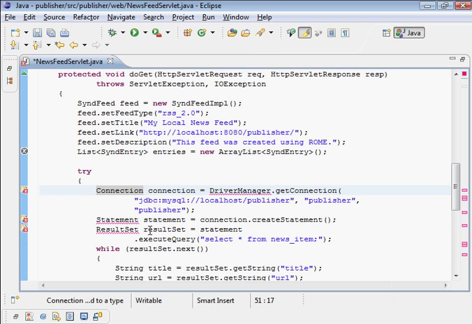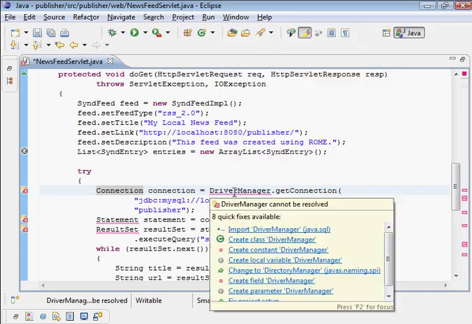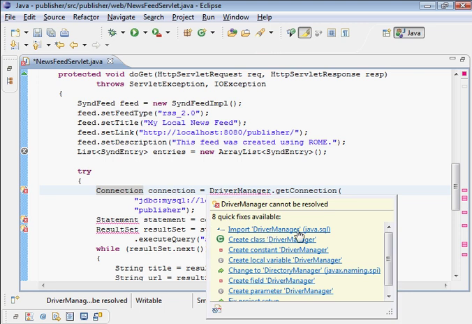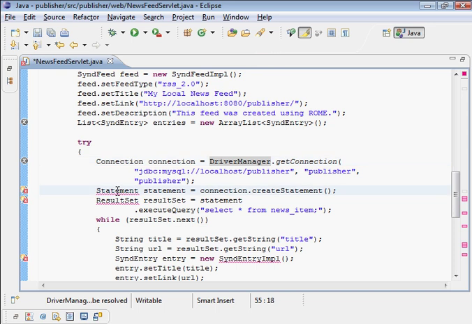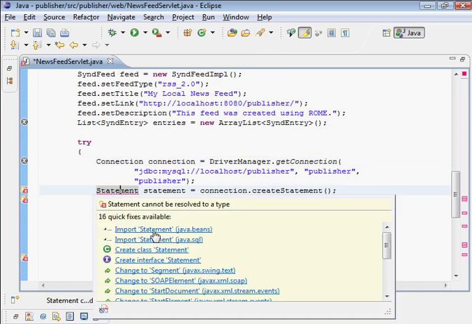So let's go ahead and pick that. And the DriverManager, it's the same thing. Import DriverManager. This is correct. Statement. There's an awful lot of this to do. Import Statement. java.beans. No. Import Statement. java.sql. Yes.